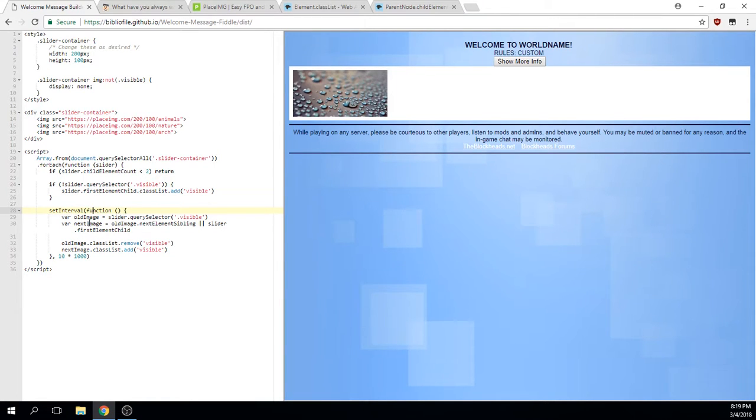And in this function, we want to figure out, okay, what's the old image? Figure out what the next image is. It'll either be the next image in the list, so if this was the visible image, then this would be the next image. Or if this one was the last image, the next element sibling here would be null, which is falsy in JavaScript. That's why we have the or. We get the first element so that it loops back to the start.